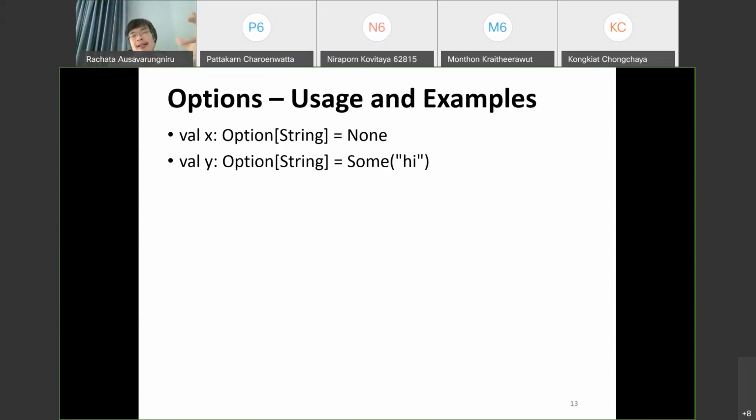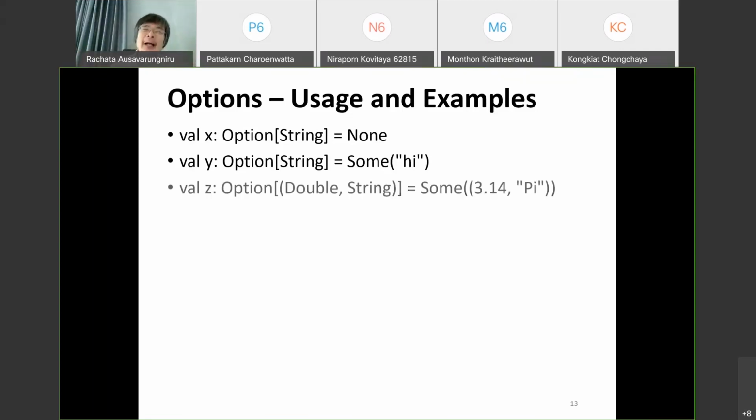Anyway, option means that you have an option to express our value into something that has the actual value or this black hole that contains nothing. Okay, that sounds a little bit grim and depressing, so I'll stop at that. You can define an option with different types. So what is the type of this option? It's an option of a pair which consists of a double and a string, right? So you can say option of double and string equals some of 3.14 and pi, right?